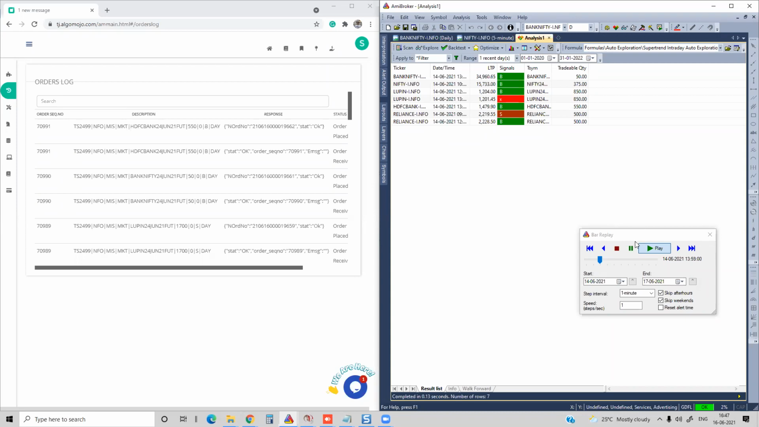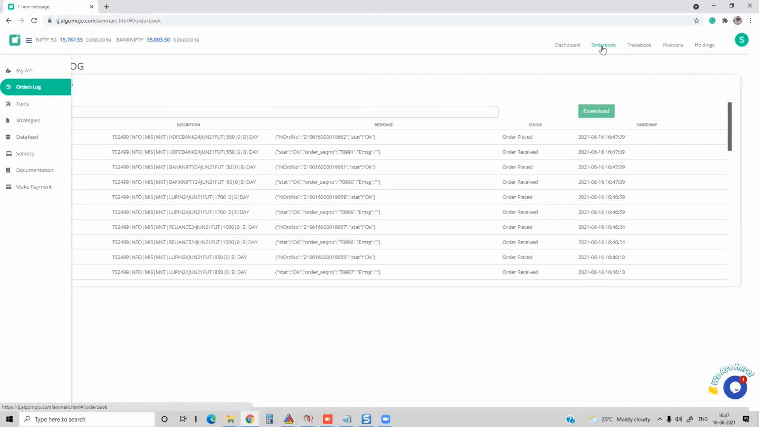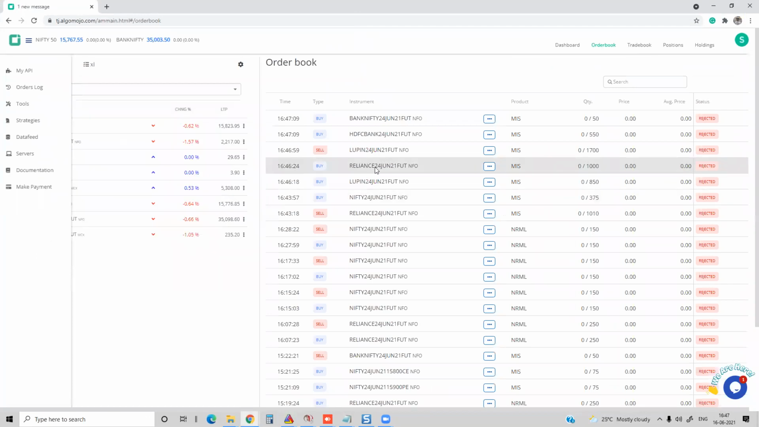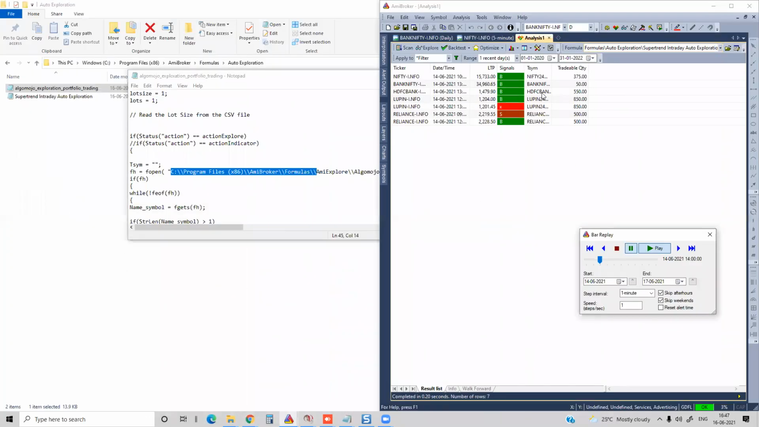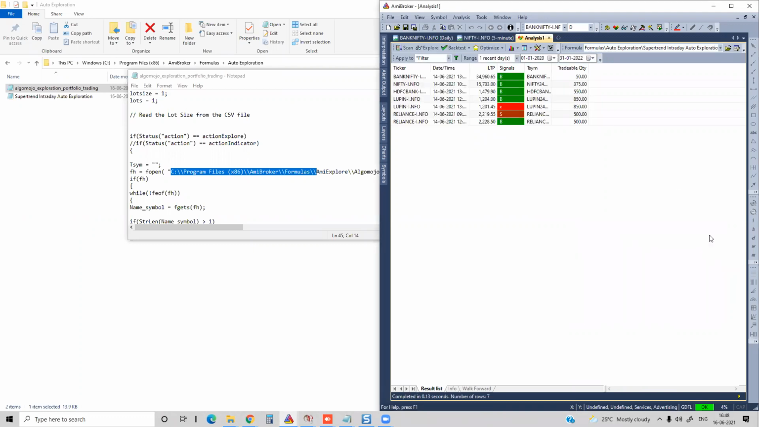So far, let me pause here. What I want to show here is the order book. You can see all the orders that we have punched: Reliance, Lupin, HDFC Bank, Bank Nifty. All those orders keep coming in. The moment any new signal comes in, it automatically sends the order to the broker at a split-second interval without missing any orders. That is the most important thing that you need to know here.